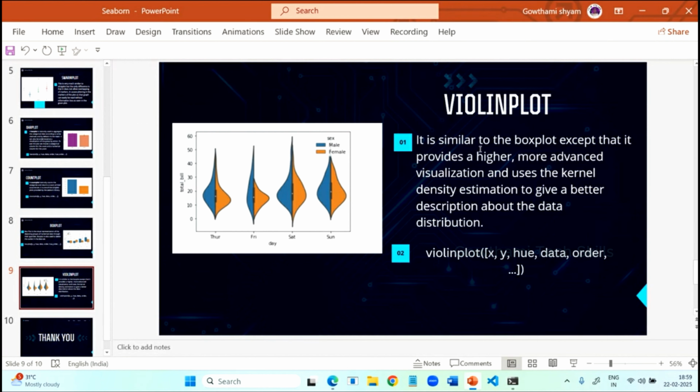It is similar to the box plot except that it provides a higher, more advanced visualization and uses the kernel density estimation. Kernel is nothing but it is going to provide one kind of line, means that is called a kernel. Kernel is nothing but it is going to give some kind of a plot, okay, some kind of distribution plot. That only we'll call it as kernel density estimation, to give a better description about the data distribution.